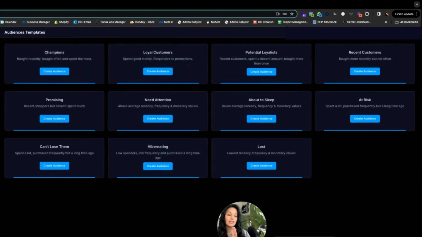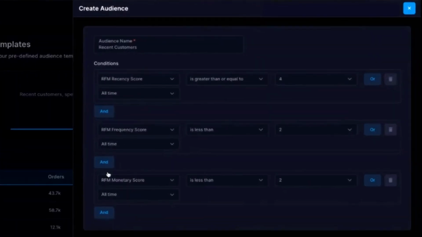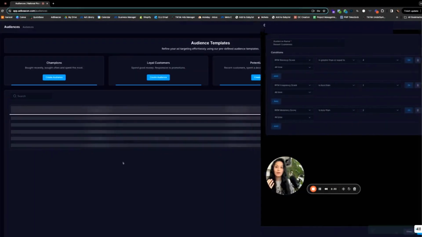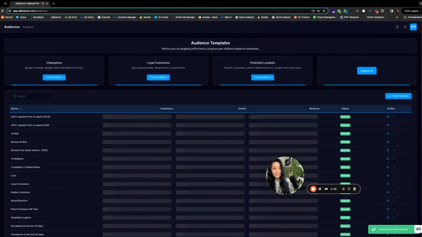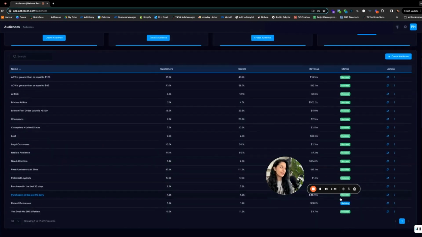You have to select Create Audience. So let's just say we want recent customers. It'll already create kind of the if-then statement that we've preset for you, and you save it. Once it saves, the audience will start to build. And once it goes and is into our system, it'll give you a status update of either success or building. So as you see right here, it's building.